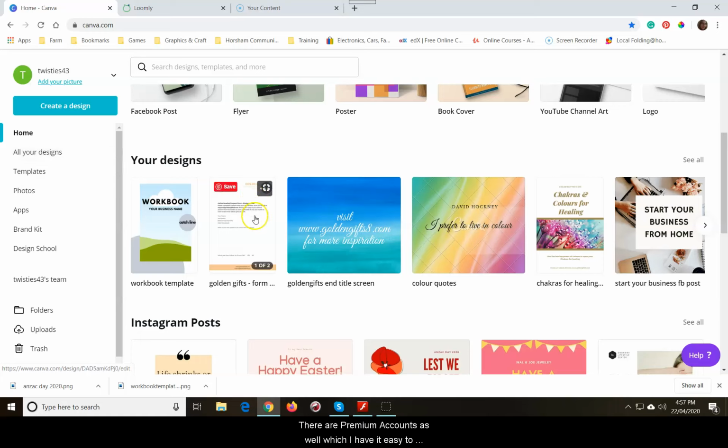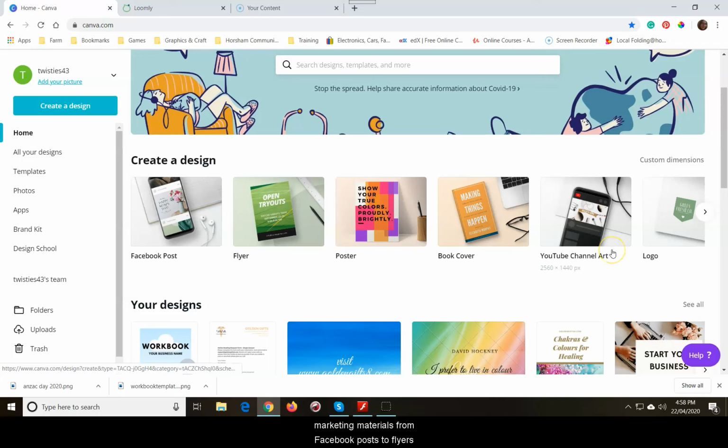Now Canva will allow you to make lots of different types of marketing materials, from Facebook posts, flyers, ebook covers, which I use quite a bit. You can also make your own channel art for your YouTube channel, which I've done recently. You can make your own logos, animated videos. One good thing is the brochures. The brochures are your standard 3-panel thing, but you can also change them to a 2-panel. They're really good.